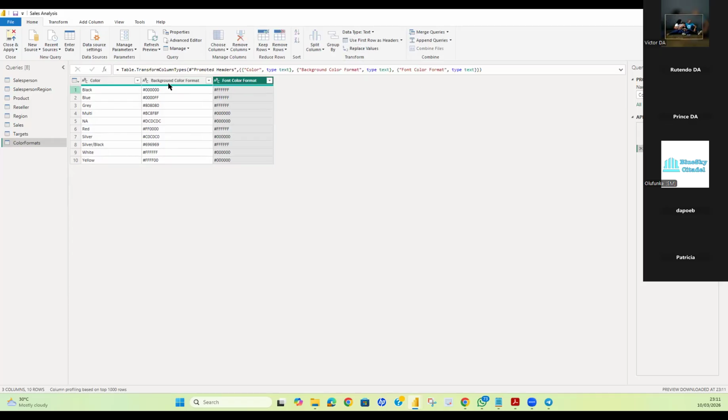So I will click on it, because I've already said use my first row as headers. Now you can see that you have your color, background color, font color format as headers. This takes me to partial end of the configuration. Check your status, check your task bar. How many columns do you have there? 3. How many rows? 10. Thank you. So I just want you to be sure what you are looking at on the screen.